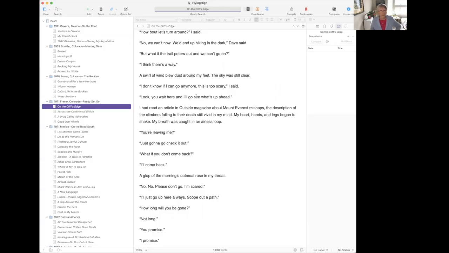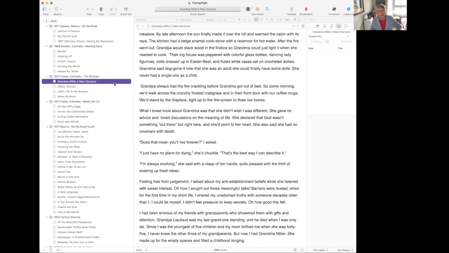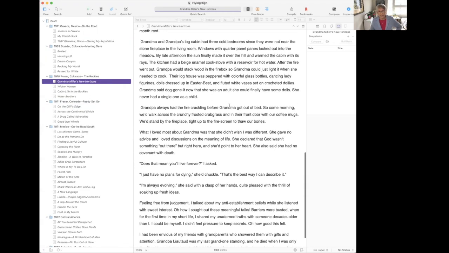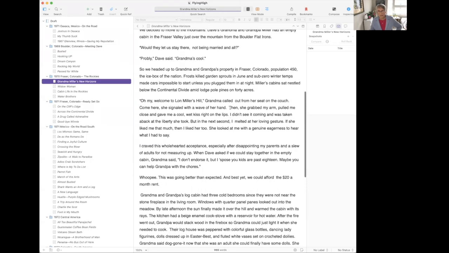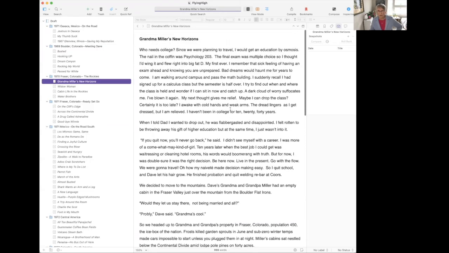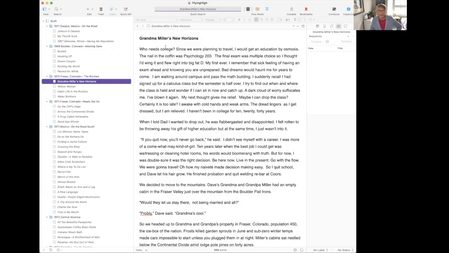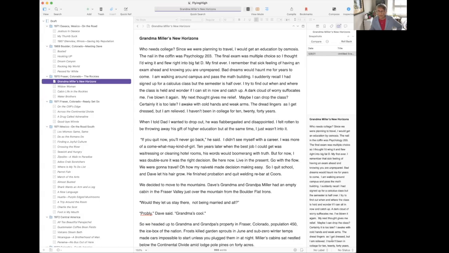So another great feature of Scrivener is the snapshot. Whatever is highlighted would be saved in a snapshot. So this is one chapter called Grandma Miller's New Horizons. To take a snapshot, you just go here to the inspector and select the camera. And then you just hit the plus button to take a snapshot, and you see it's right here.